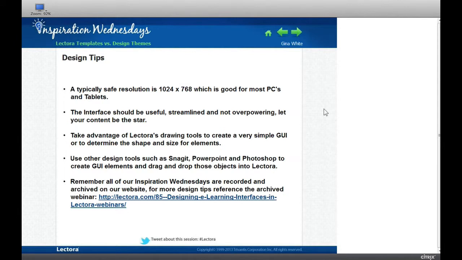Just a few design tips when you are creating your template. So again, a typically safe resolution is 1024 by 768, which is good for most PCs and tablets. You want to make sure that your interface is useful, streamlined, and not overpowering. You want to let your content be the star.